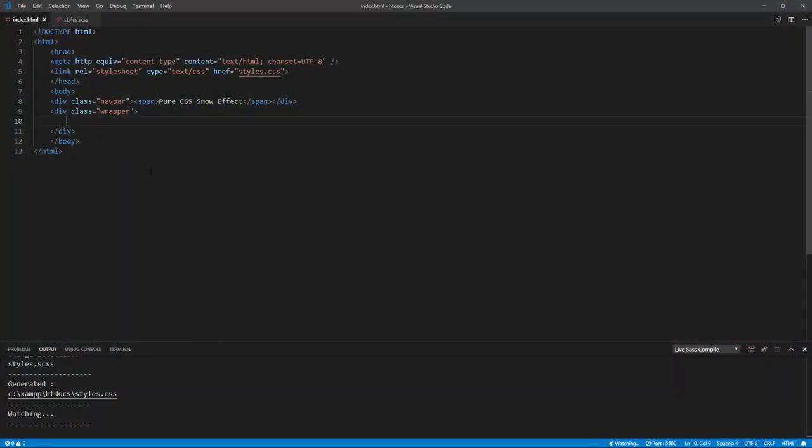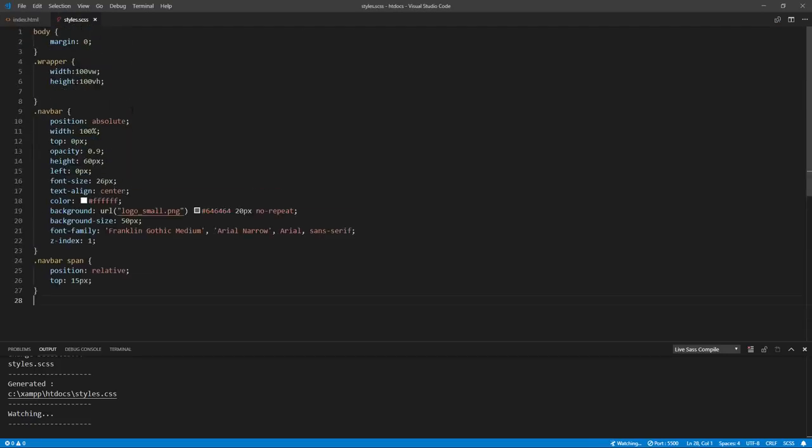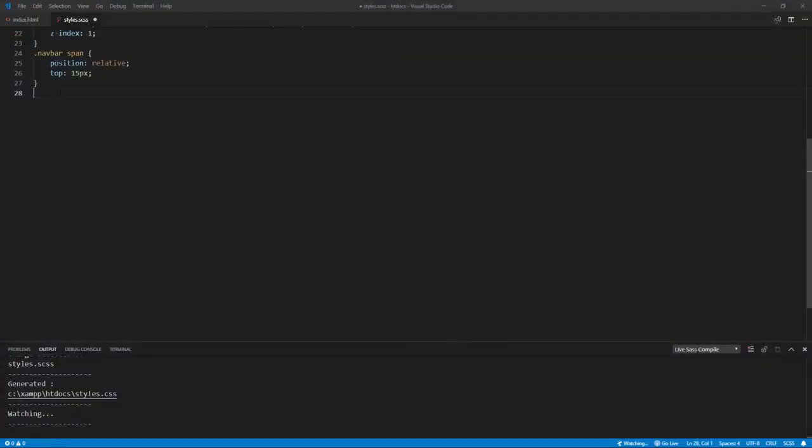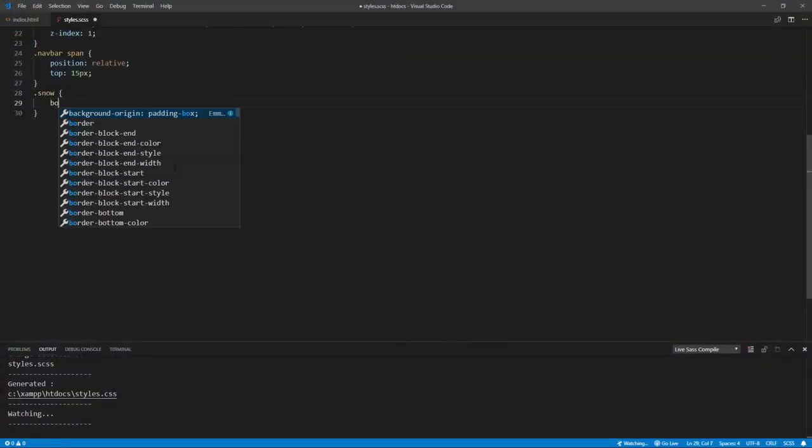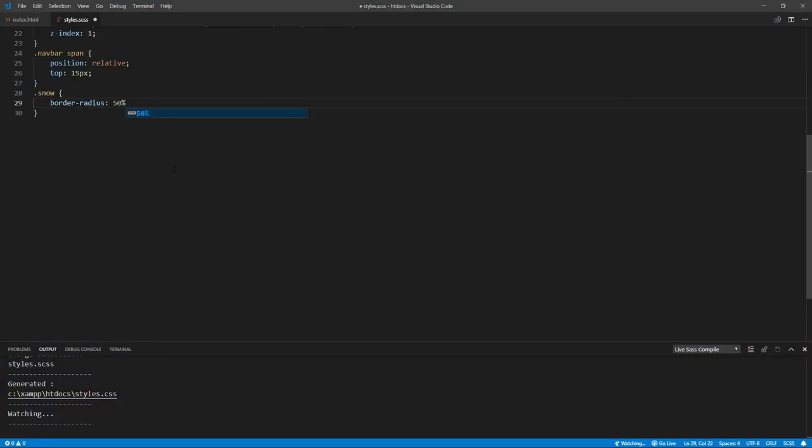Let's create the first layer of the snow and then on to the CSS. Since this project involves generating random snow particles, we'll be using CSS to achieve that. First, let's apply a radial gradient background to the wrapper. For our snow, set the border radius to 50% to form a circle and the opacity to 80%.